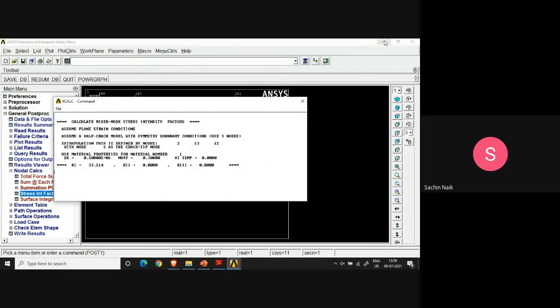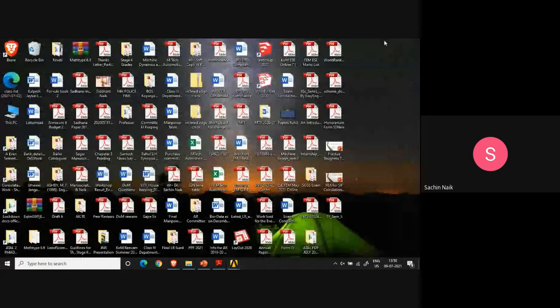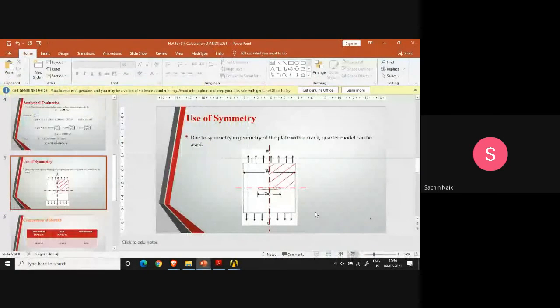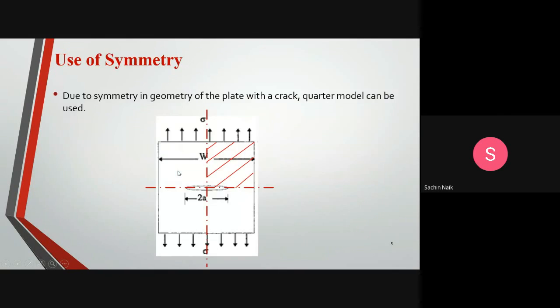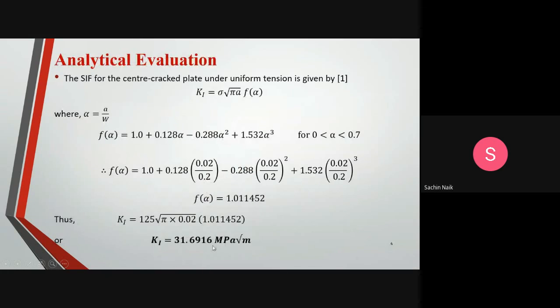I am going to the presentation back now. The demonstration is over. 33.214. So I go to this presentation, okay, and I come here. You can see that using finite element analysis, the value is 32.245 when I earlier did the analysis, okay, and the theoretical value that we have calculated earlier is 31.6916.